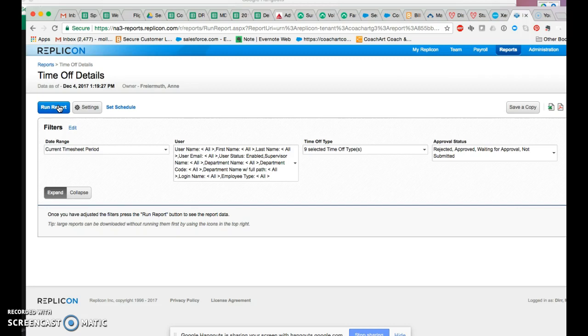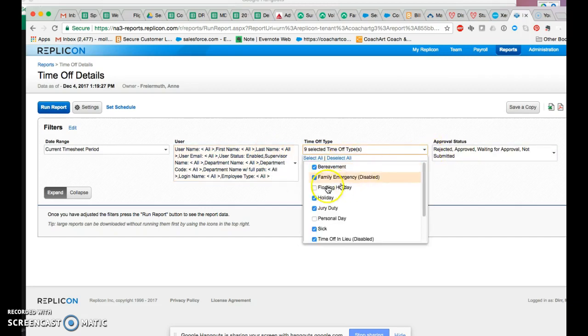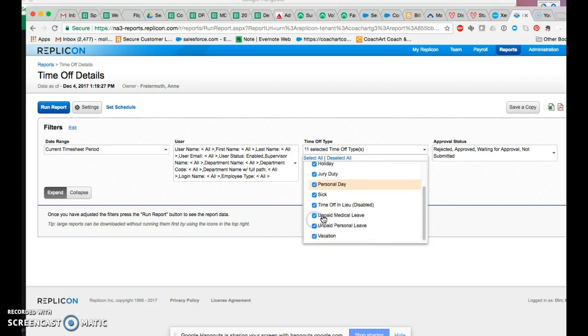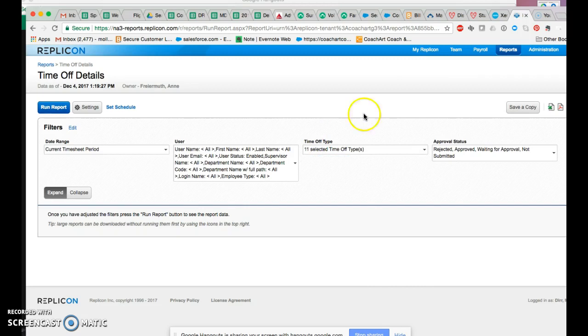And then you want to make sure under user that it says all, which it does. And then under time off, for some reason it defaults to only selecting 9, but you want to make sure you click select all. And then you want all approval statuses too, because sometimes things are not approved on time, but that person is still planning to take the day off because they've gotten a verbal approval from their supervisor. Okay, that makes sense. And then run report.